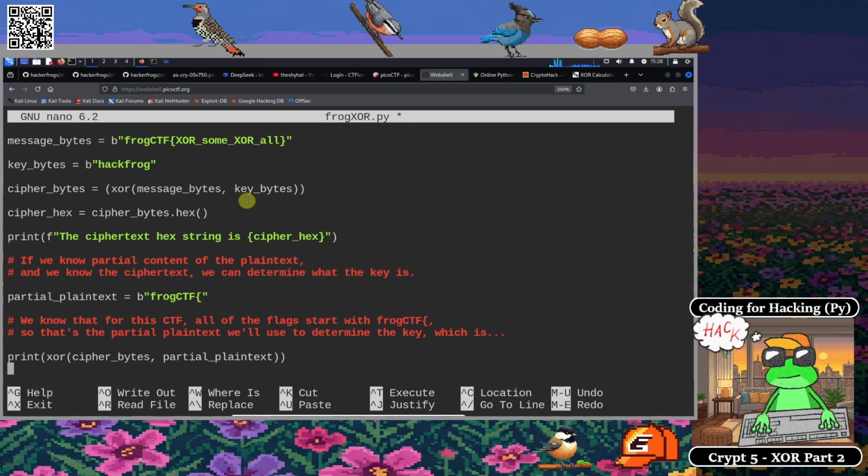And if we're doing a CTF challenge, we usually know what the prefix for the flag is. So for Pico CTF, it's going to be pico in lowercase letters and CTF in uppercase letters. And we can guess this. So we know that for this CTF, all of the flags start with frog CTF. And so that's the partial plain text we can use to determine the key, which is this right here.